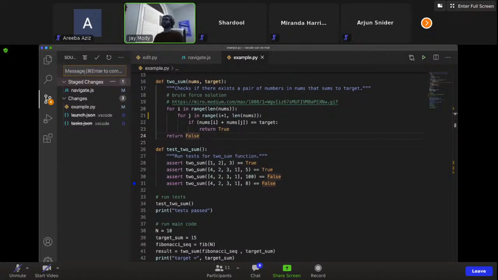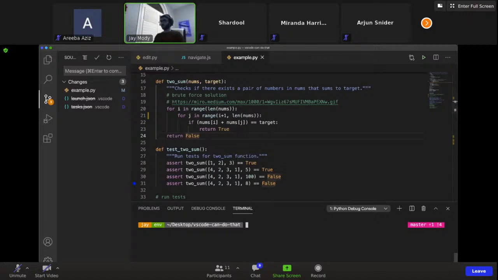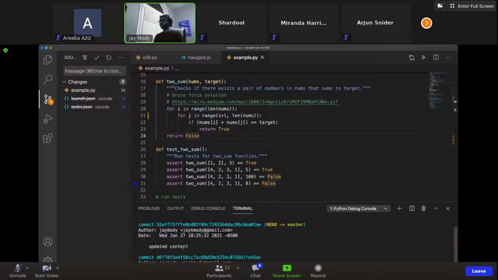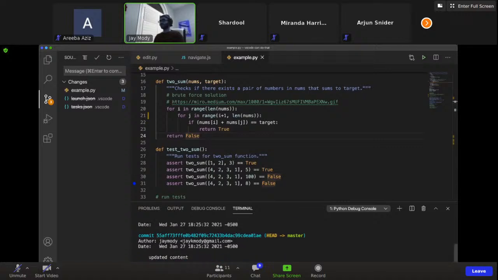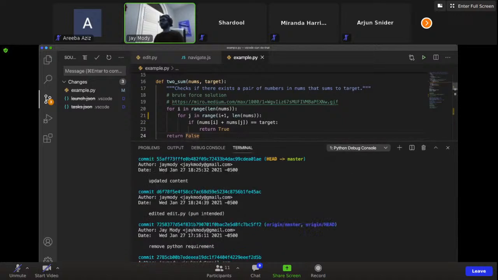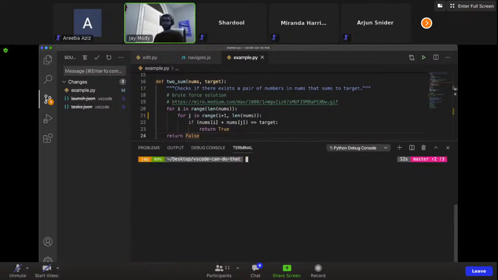So the commit message is "updated content for navigate.js" or something like that. Updated content, I don't know, whatever you want to put. And then we can commit it. And just to verify that everything's been committed, let's open up terminal again. I can do git log. And as you can see, our 2 most recent commits were "updated content" and, whoops, let me make this a little bit bigger, "updated content" and "edited edit.py".